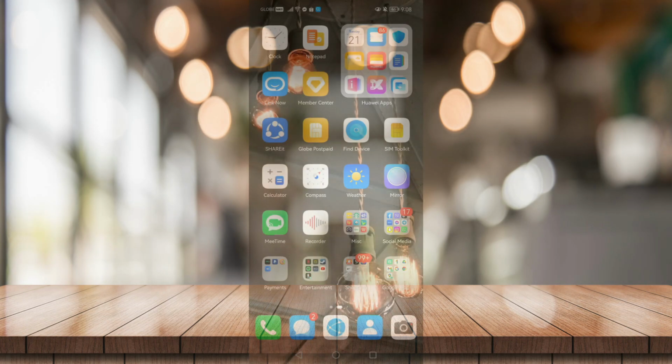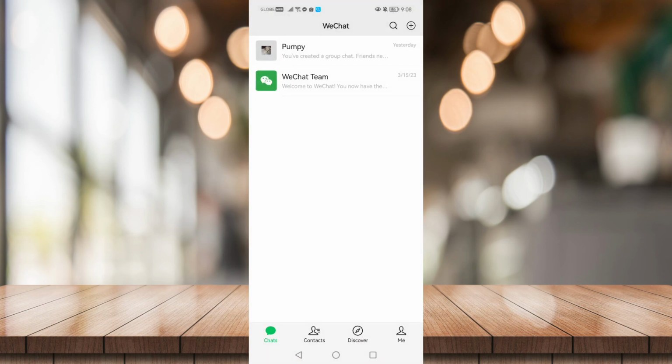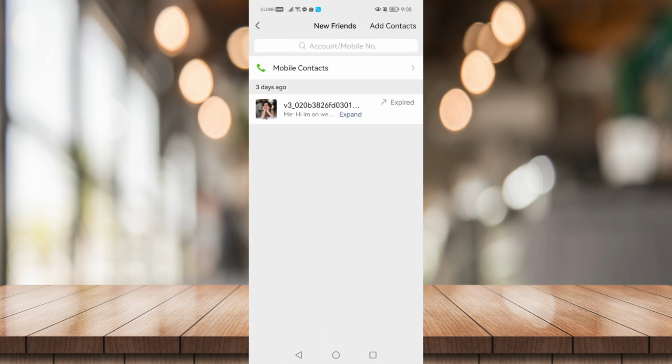So first things first, let's go to WeChat. Now once you've done it, go to contacts right here and click on new friend and click on add contacts right here.